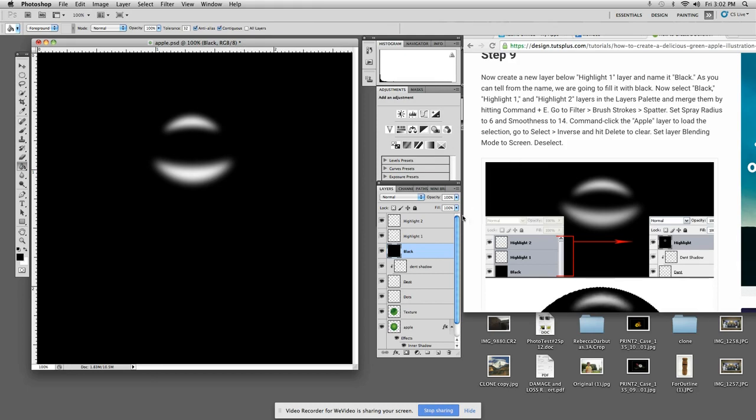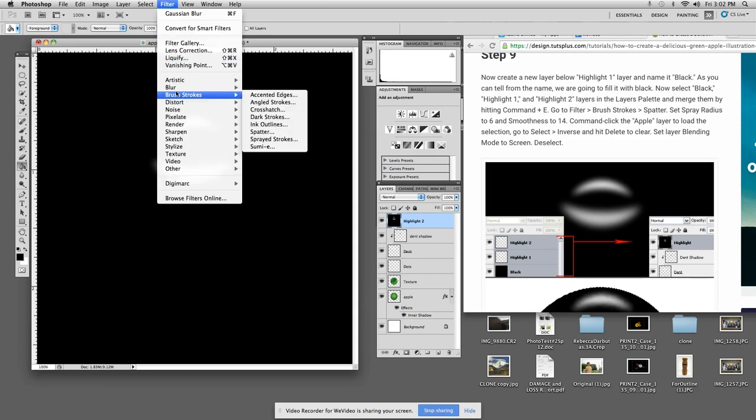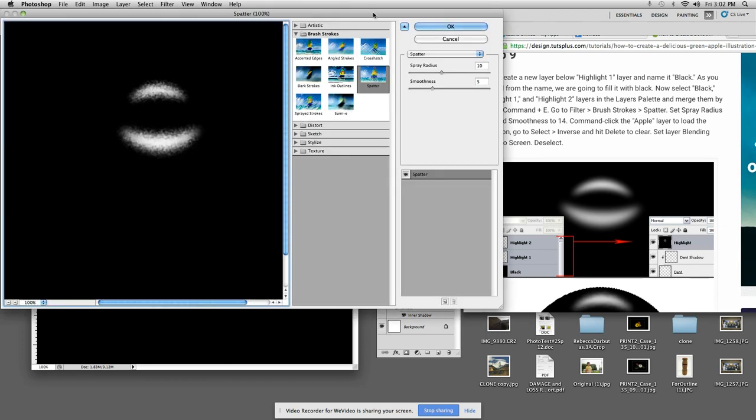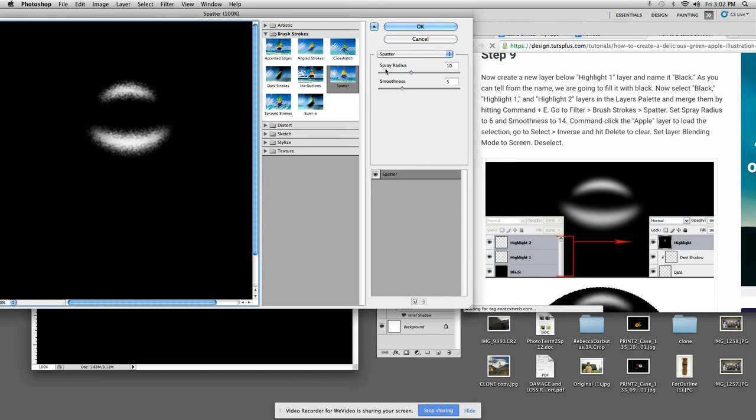Now select the black, Highlight 1 and Highlight 2 layers in the layer palette and merge them. I'm just holding the shift key to select all 3, and by hitting Command E, that will combine them all into the same layer. I'm going to go to Filter, Brush Strokes, Spatter, set the spray radius to 6 and the smoothness to 14. I'm going to hit OK.